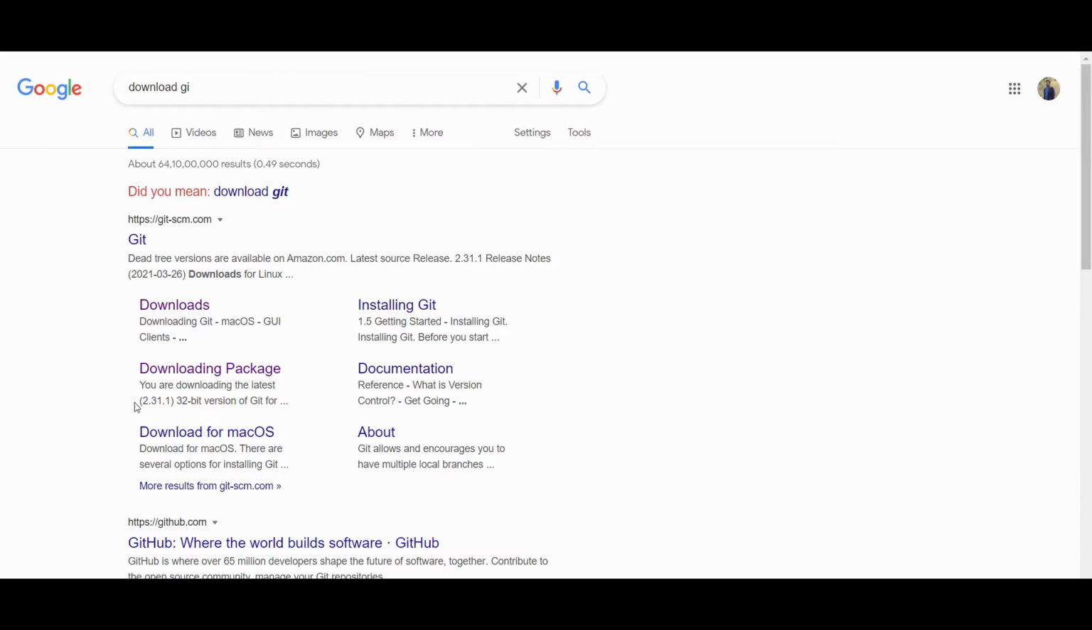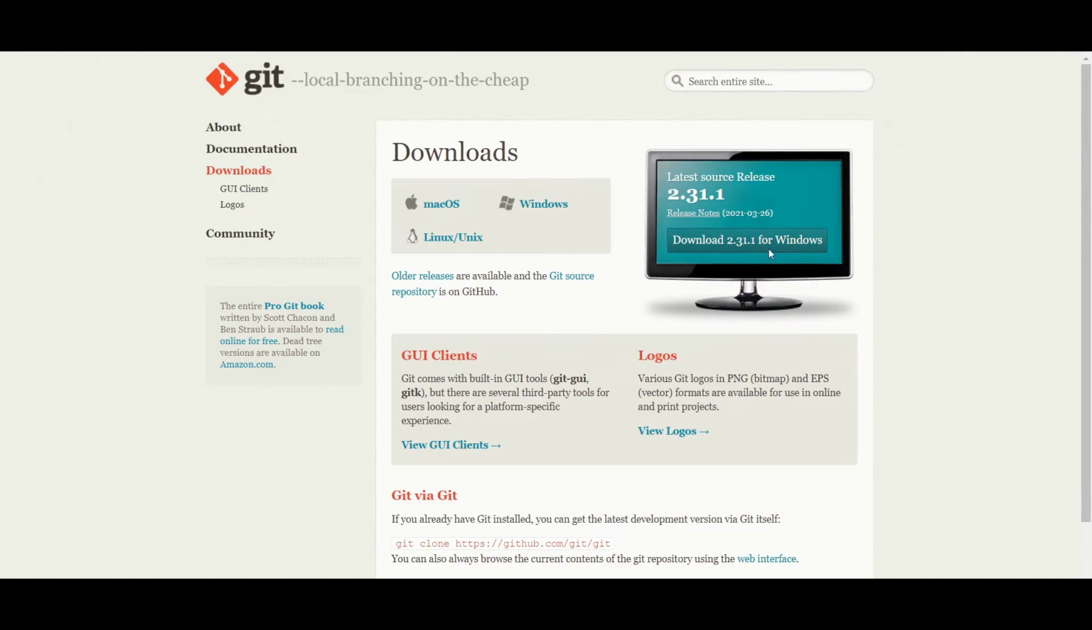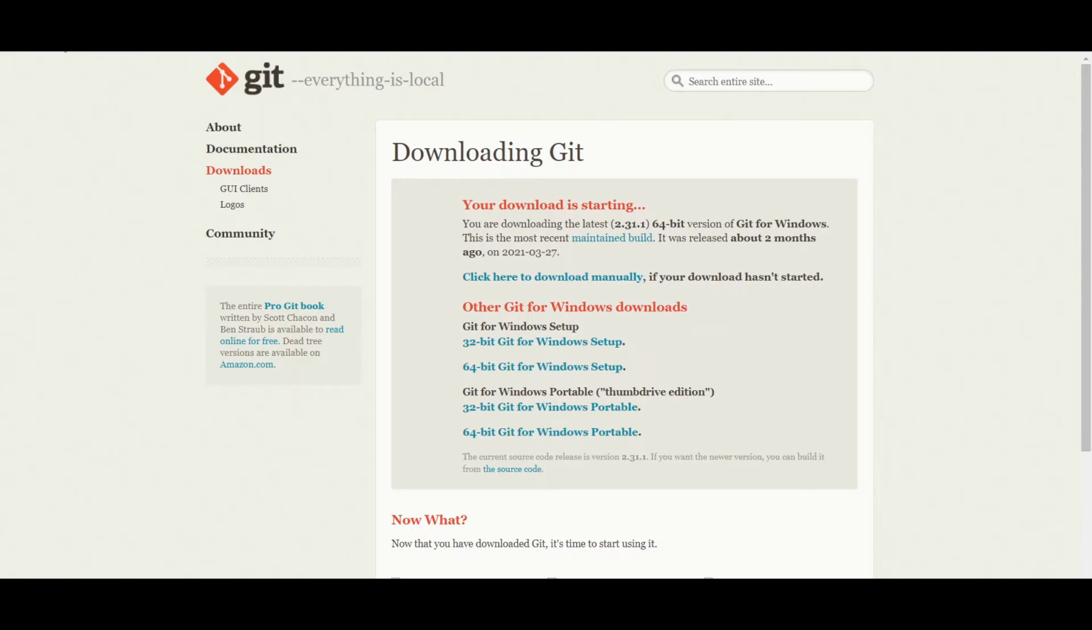So to download Git, go to Google and search download Git, then go to the Git homepage, then download Git for Windows. It can support multiple platforms like Mac and Linux. It will automatically download the version for your system architecture, that is 32-bit or 64-bit.